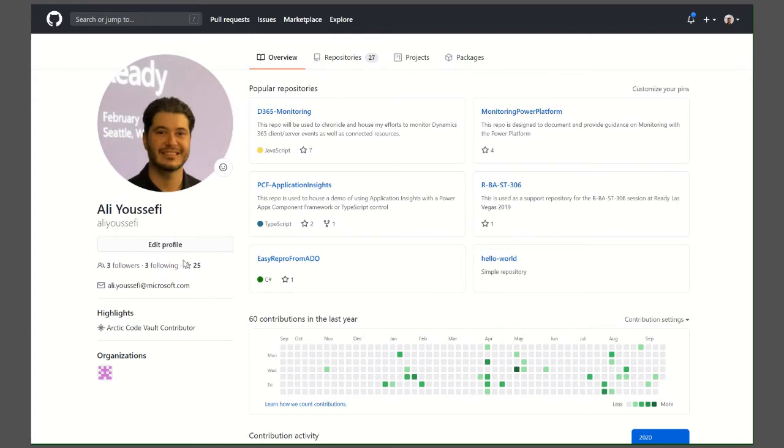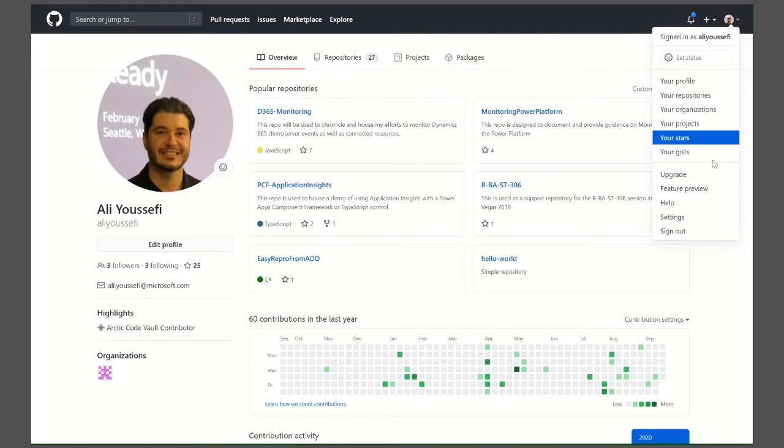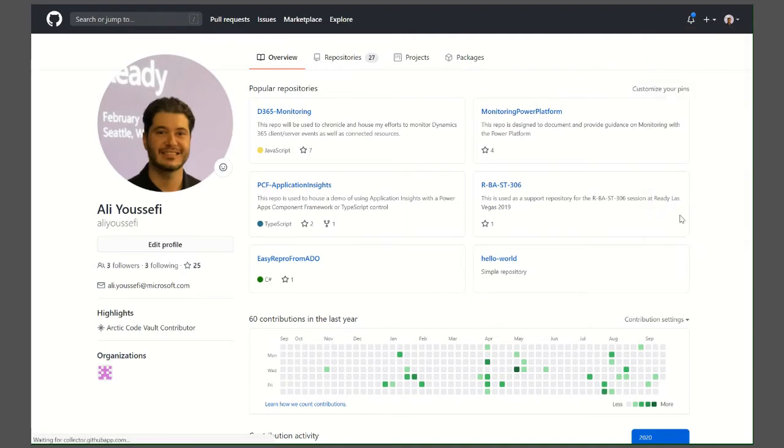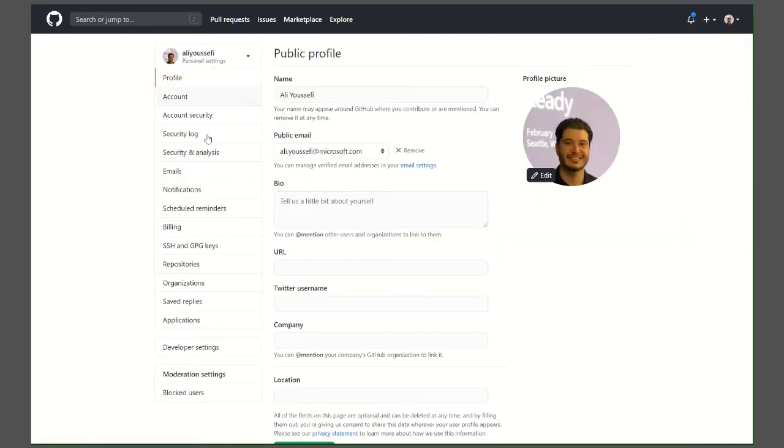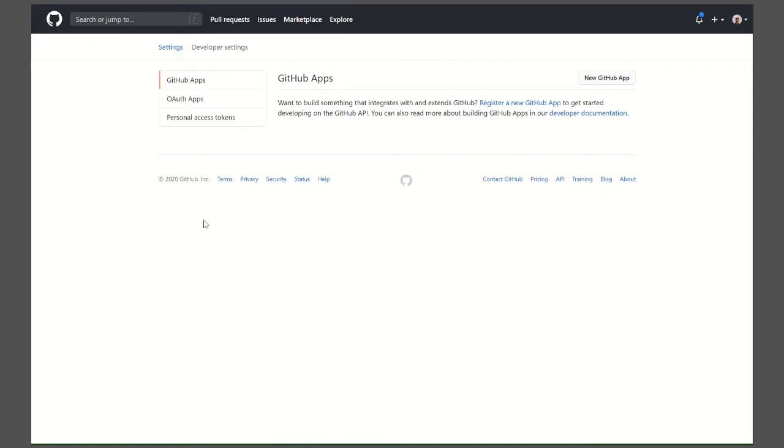So here I pulled up my profile. Here on the top right, you'll see my picture. I can click on this image here, click on settings. And when I go to settings, I will go to developer settings here, kind of in the bottom left. And when I go to the developer settings, you can see I have GitHub apps, I have OAuth apps, and I have personal access tokens, which we'll be using. So let's click on personal access tokens.